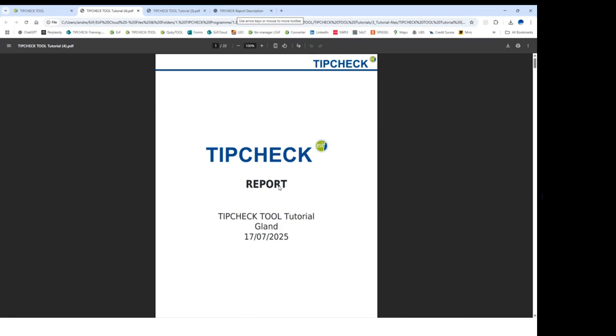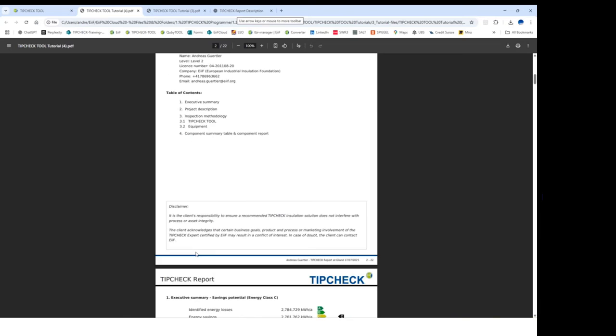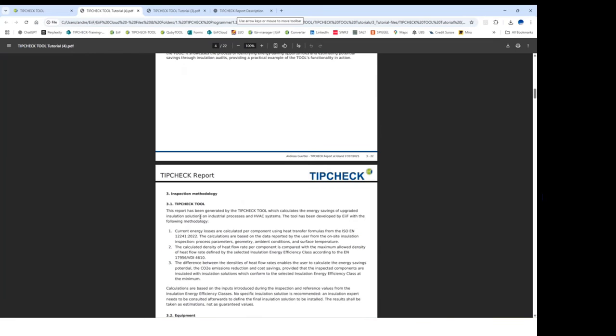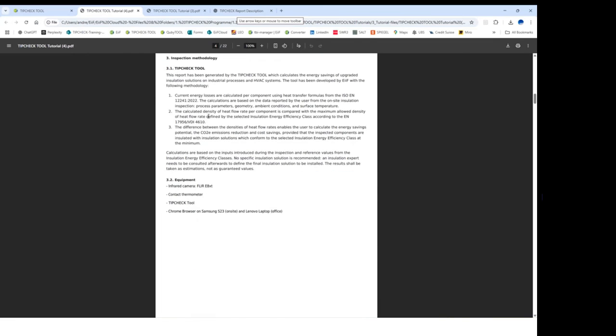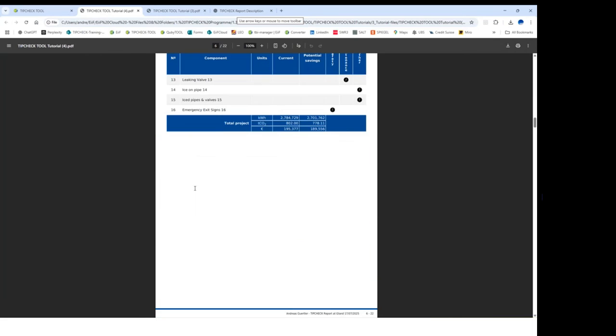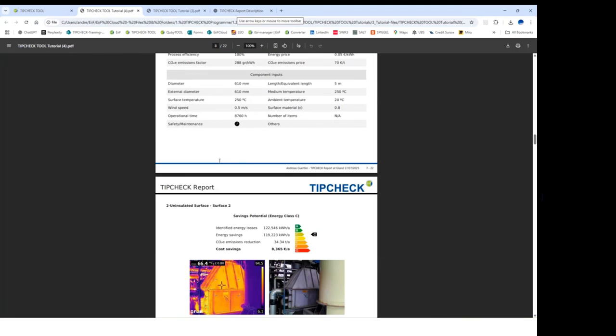and you get a nice TIPCHECK report with the different information which you put about the client, the project description, your personal credentials, which you did in the expert area, and a table of contents of what you are using. You will also see here that the methodology of TIPCHECK is explained. Also, the EN 7956 is referenced. You find your equipment, and then you find the summary of the TIPCHECK project, and you see the different pictures per component.